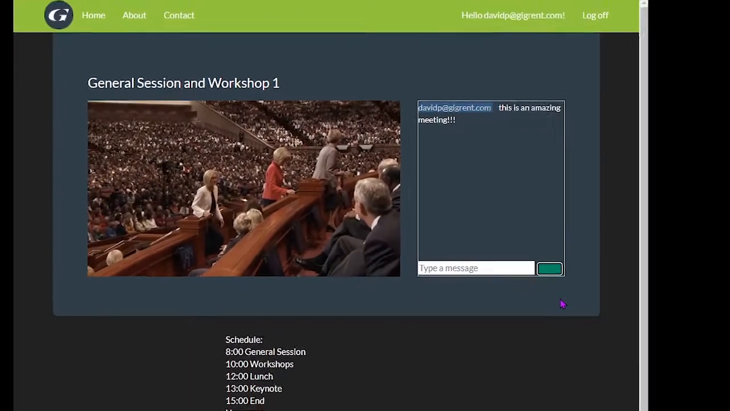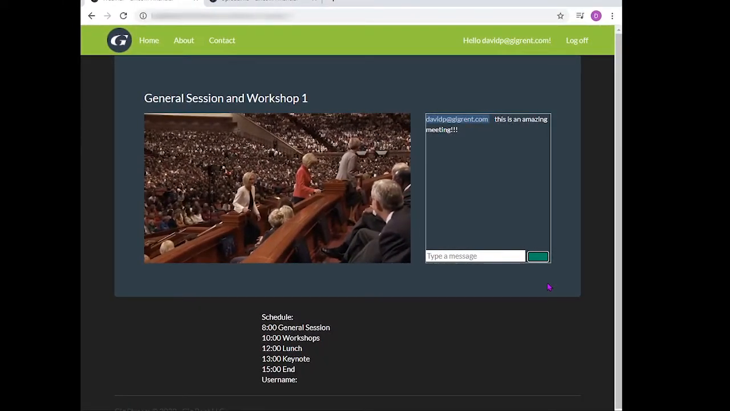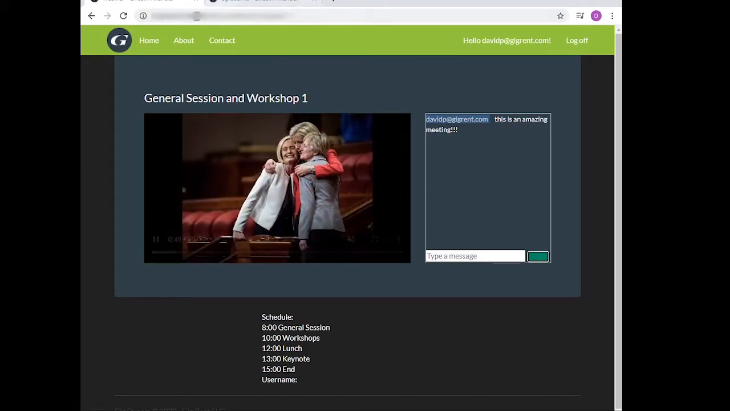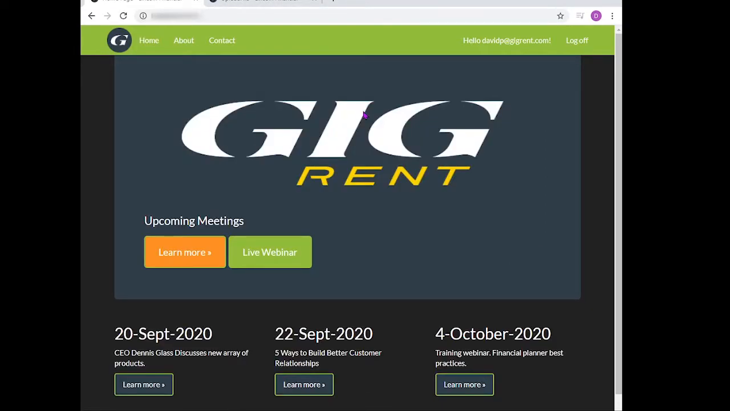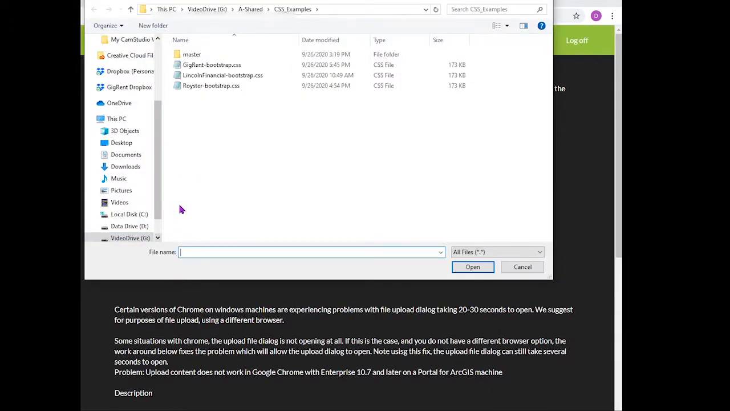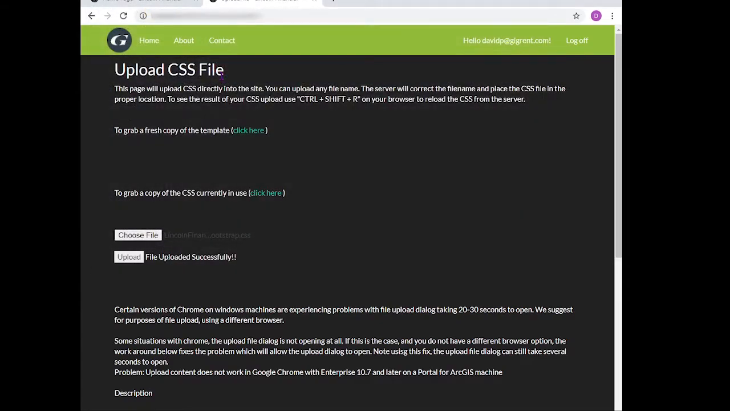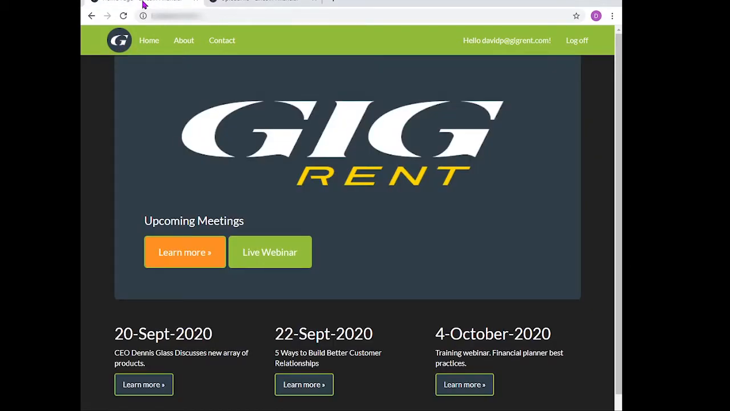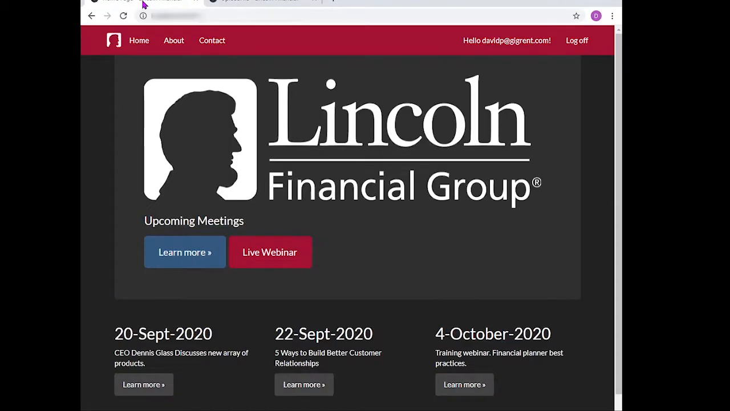Now let's head back to the home page and dive into branding with CSS. Making changes to branding is as easy as uploading a CSS file. Here we will upload a CSS file that was prepared for a client. We'll go back to the home page and hit refresh. And wow, look at that. The coloring is different. The text is different. The fonts are different. Everything's different.